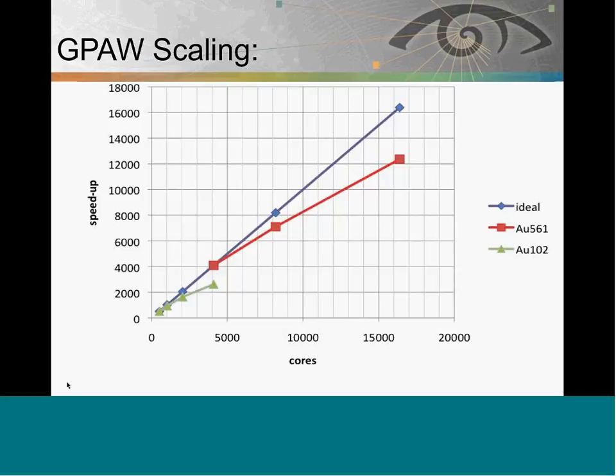But of course it's like 15,000 cores or more than that.